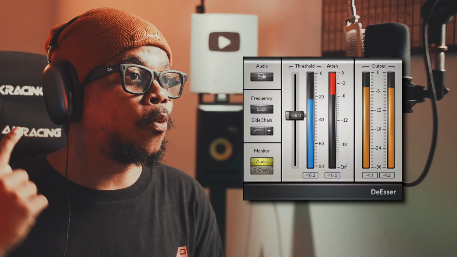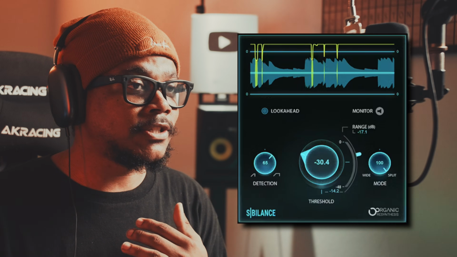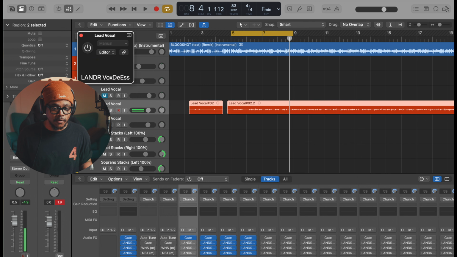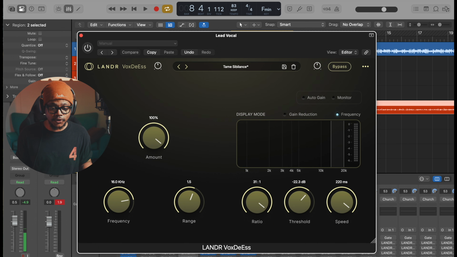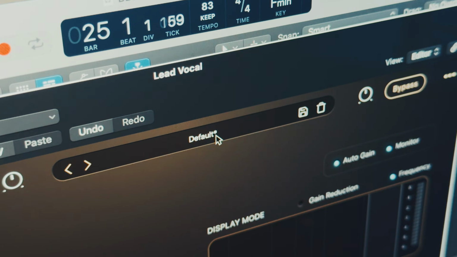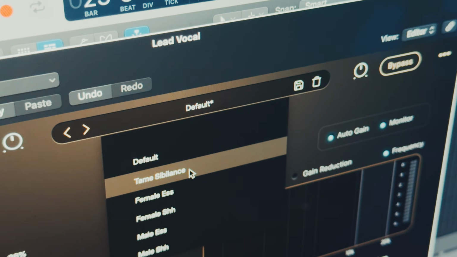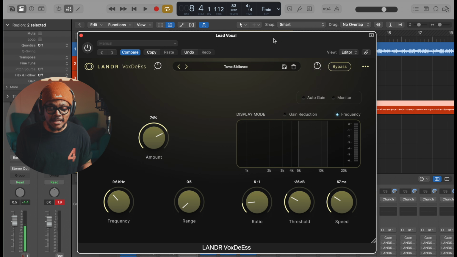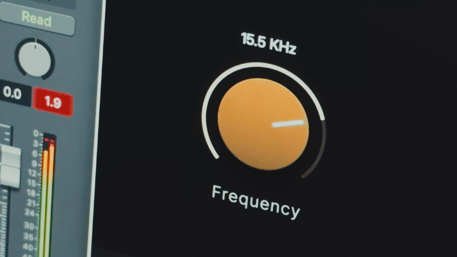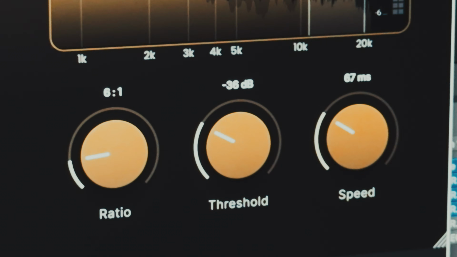So I've used a ton of de-essers. We're talking about Waves De-Esser, Sibilance, you name it. But in this case, let's go ahead and add our VoxDeEss after our tune if we were to have tune here. I pretty much always like to start with some sort of preset. So I'm just gonna go with Tame Sibilants. And from there, we have basically 6 different knobs that we can choose from. So we have the amount, the frequency, the range, the ratio, threshold, and speed.